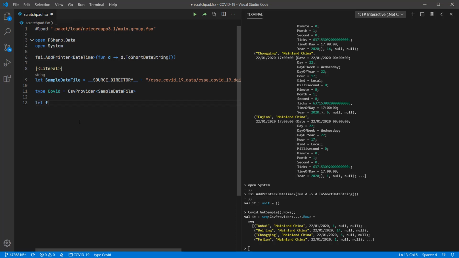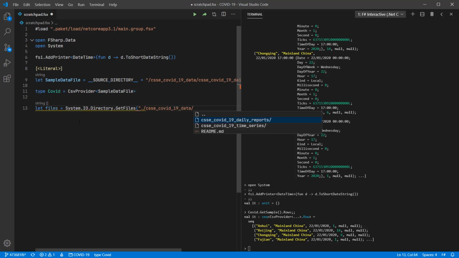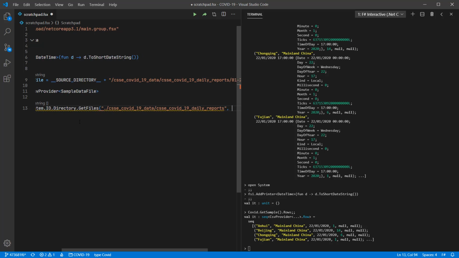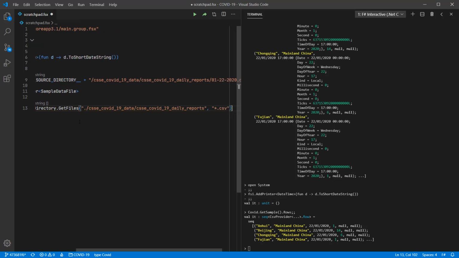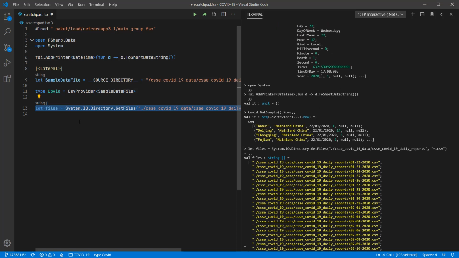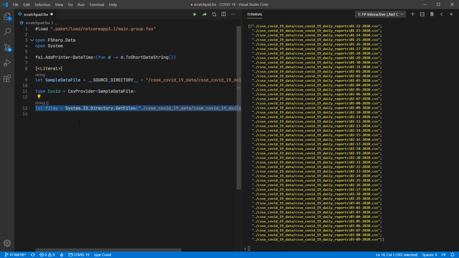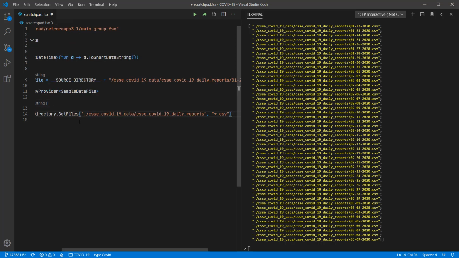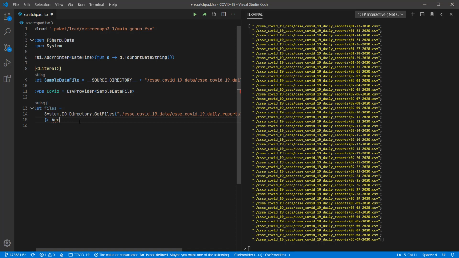So the next thing to do is to read in all of the files and to combine all of the rows in all of them into a single data set. For this we can use standard .NET IO functionality. So we can use System.IO.Directory.GetFiles to list all the files which end in CSV. And we can emit that to FSI so I can see immediately whether it's working or not. Now what I next need to do is to convert those paths into full paths rather than relative ones. So I can use Seq.map to map over all of those files and then use the Path.GetFullPath method.